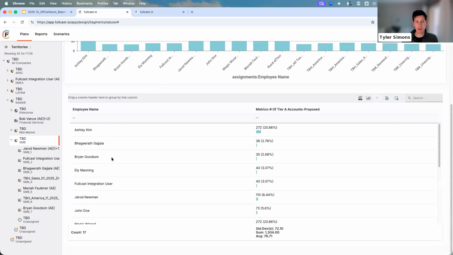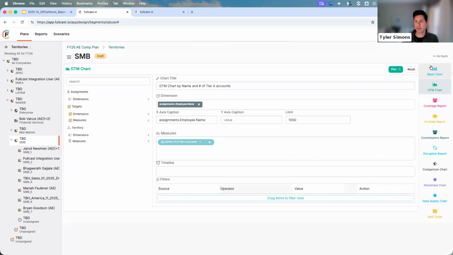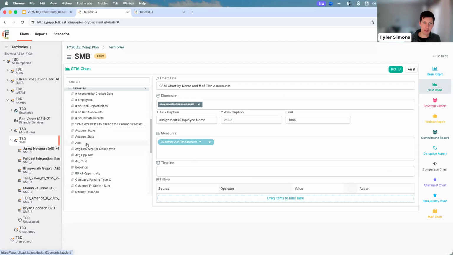Additionally, you'll probably also pull people in from an inherited, and so the other thing you'll want to do is potentially filter those things out. But in this case, we have employee name and tier A accounts. You can add multiple metrics if you want to see ARR, ultimate parents, those things. You can change the order of those as well, based on the measures.